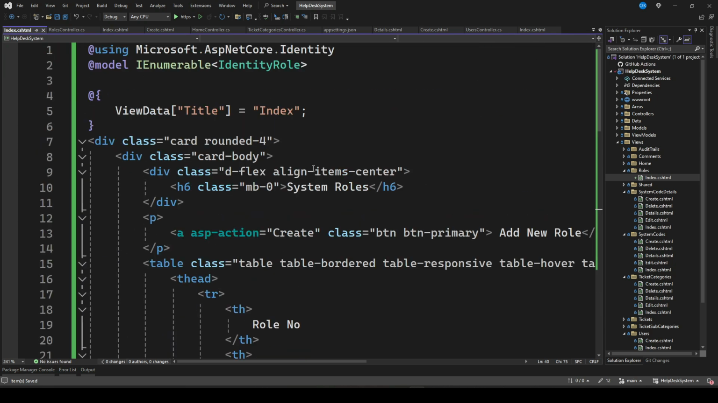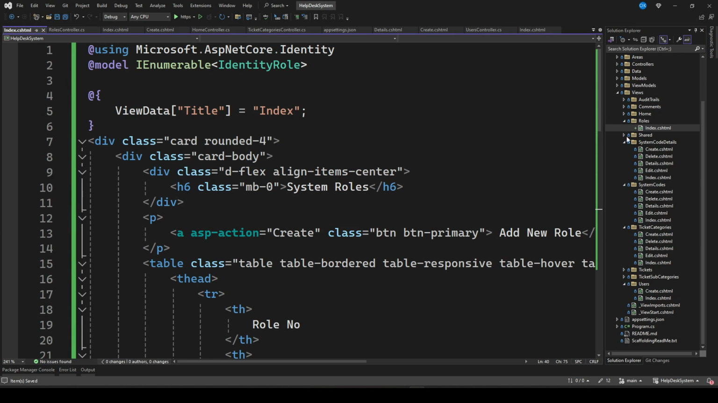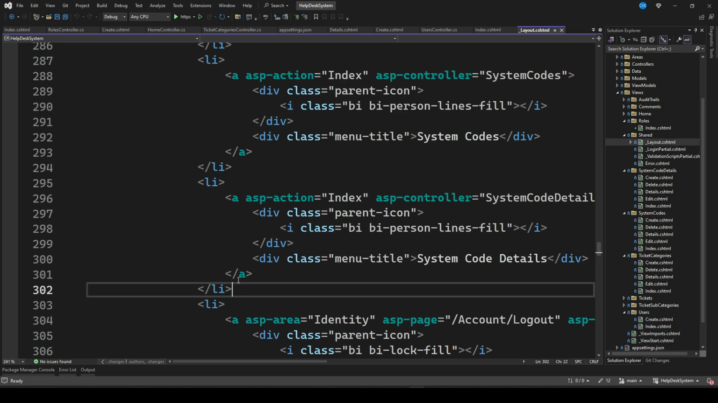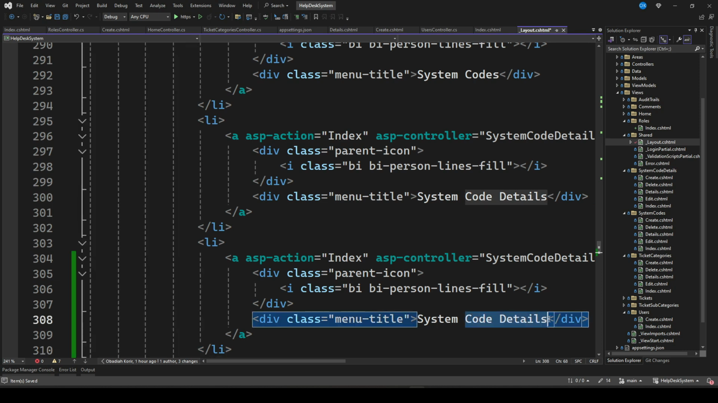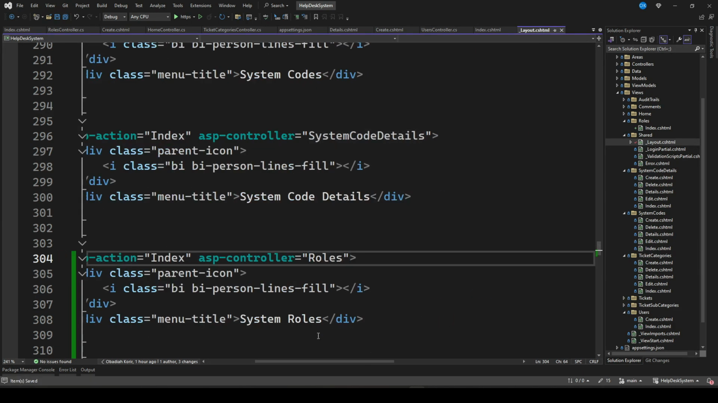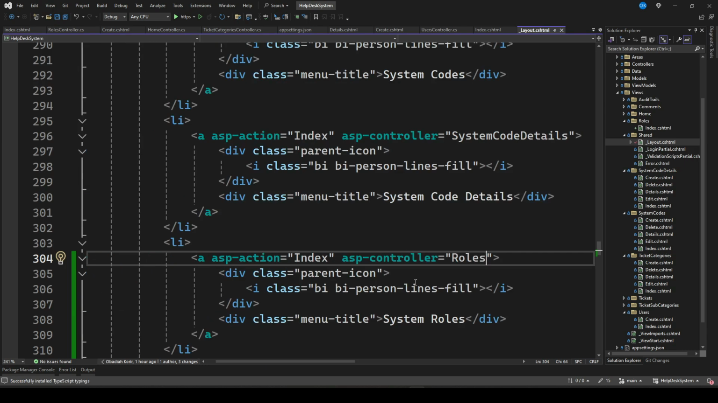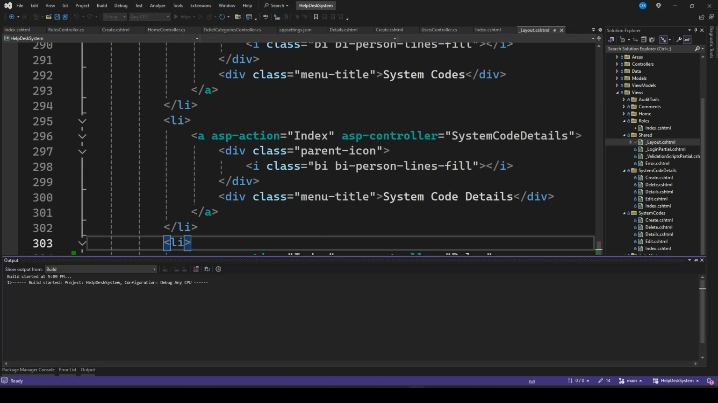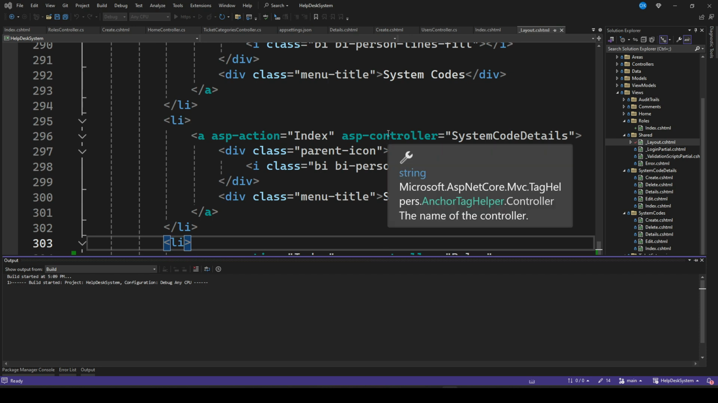But now to access these roles, we need to go to our shared layout and assign it to the navigation menu. So here we can copy this, and we can say system roles. This controller should take us to roles and the action called index. So that is our controller roles, and this will be our system roles. If we launch our application, we should be able to access these roles and see if we can create a new role within our system.